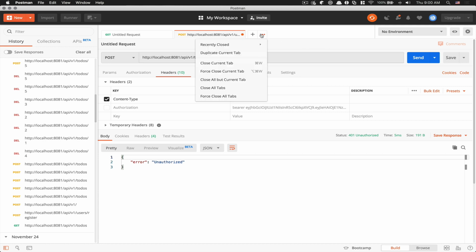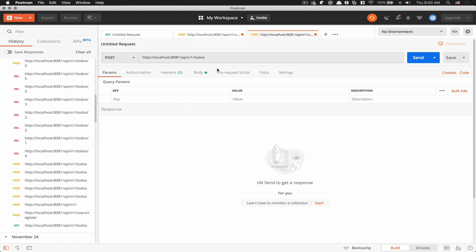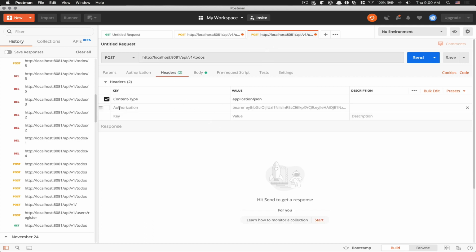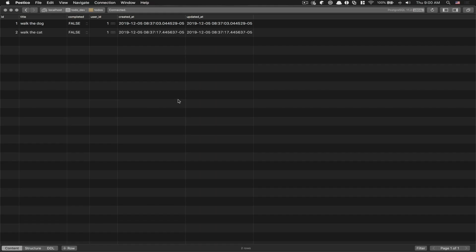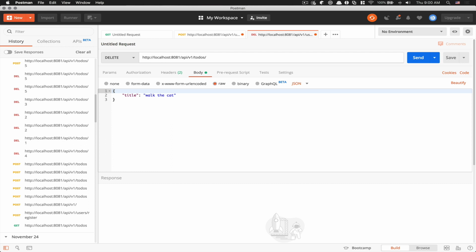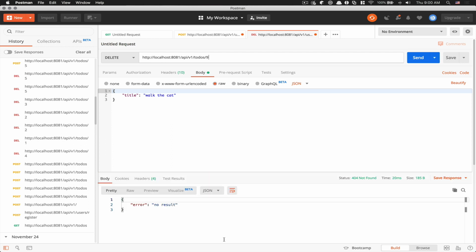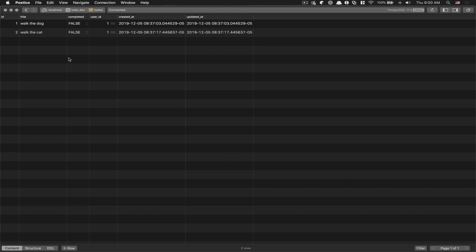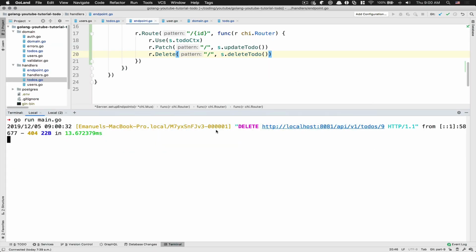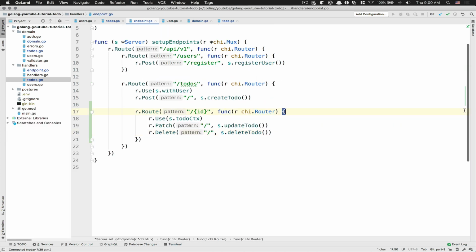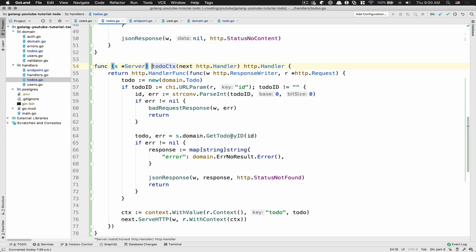Can I just duplicate current tab? Okay, yeah, because I want to keep my authorization. And here what I'm gonna do now, it's a delete. First thing, we're gonna try to delete a to-do who doesn't exist. I'm getting no result, 404, that's perfect. We have no to-do with this ID number 9. So what that meant then, with this to-do context, because in this one we did check if we can get a to-do.